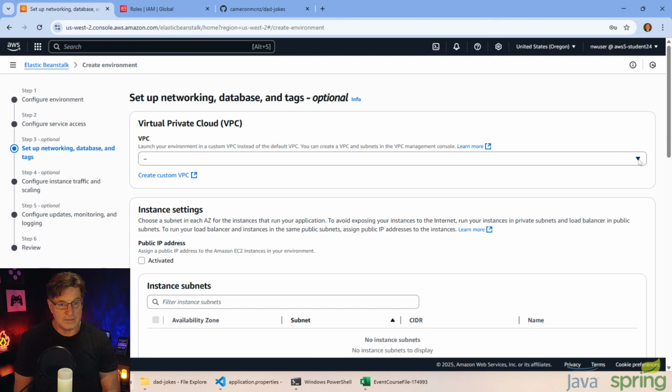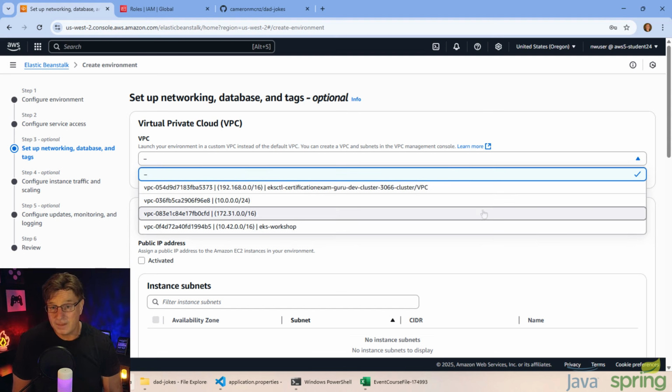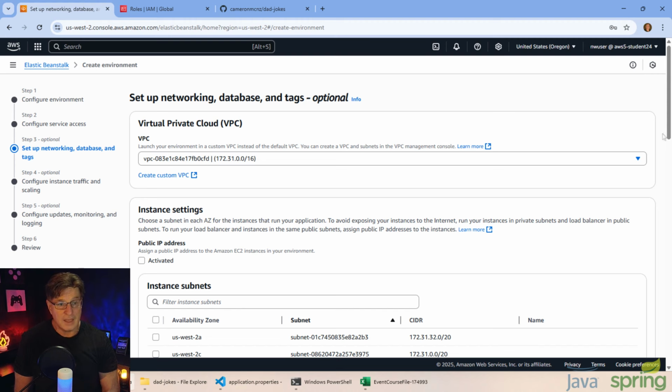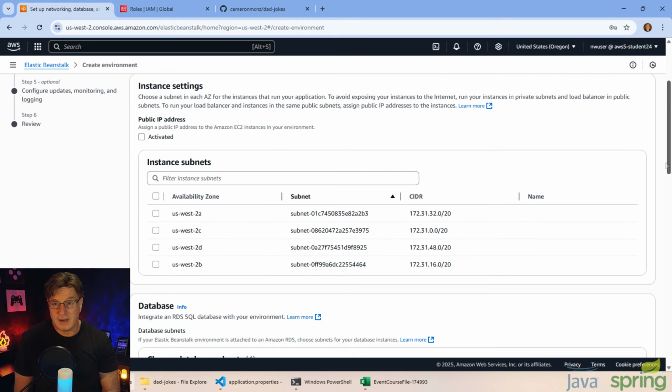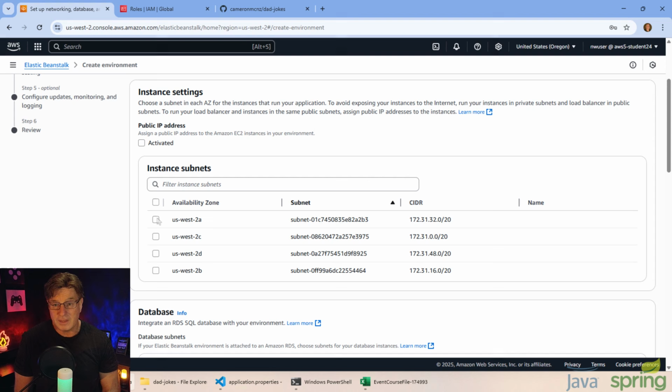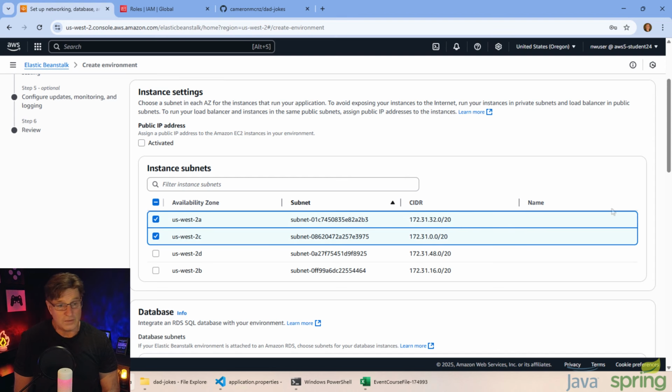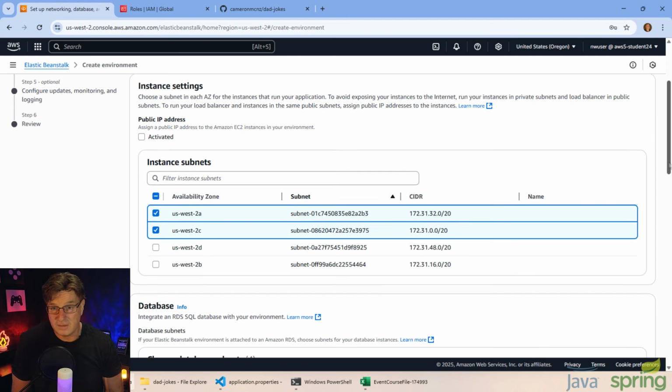Now go to your instance settings. You're going to want to select a VPC. You've probably only got one. You may only have a default VPC. I'm going to select that one there. You need a couple of availability zones. Select at least two. You can select all four. I'm not going to judge you if you do.